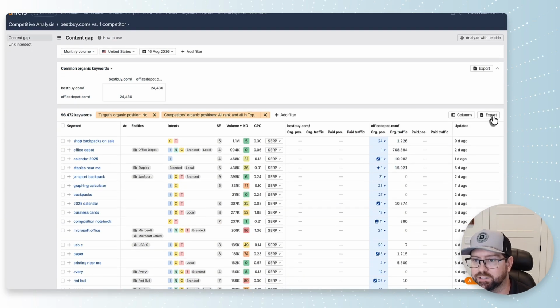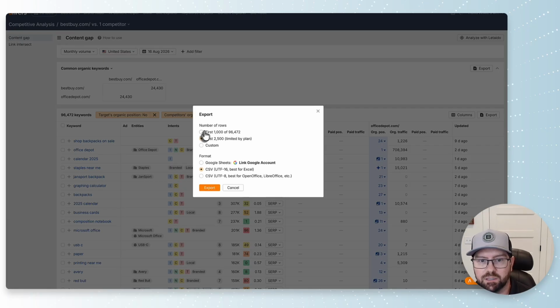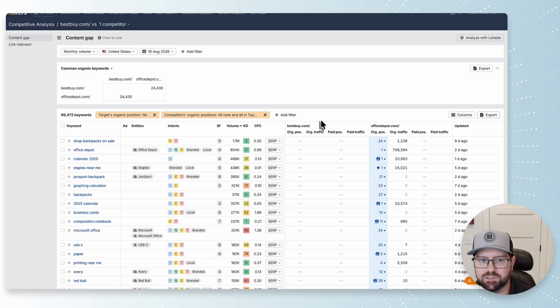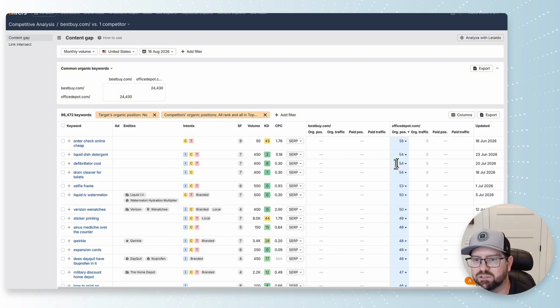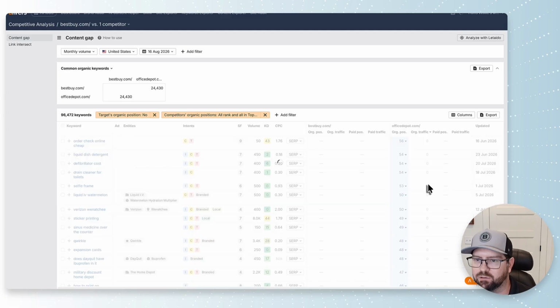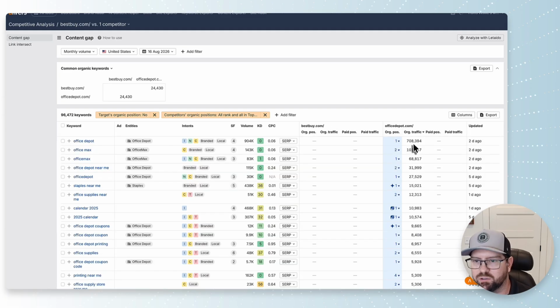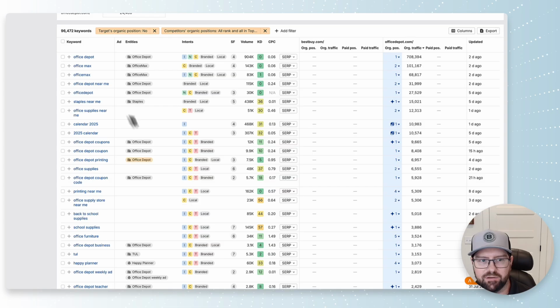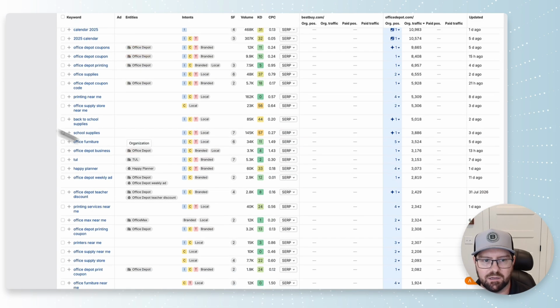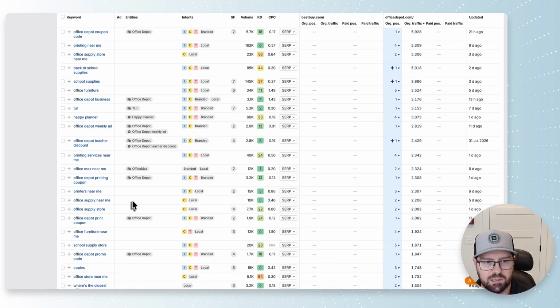From here, I like to just export this whole list. There's 96,000 keywords on here, so I'm not going to export all of them. I might just export the top 1,000 here. We can actually sort these by like organic position, or maybe organic traffic would be a better way to sort this. So you can sort by what's getting them the most traffic. A lot of this is branded terms for Office Depot and Office Max. I'd probably just skip right past all those.